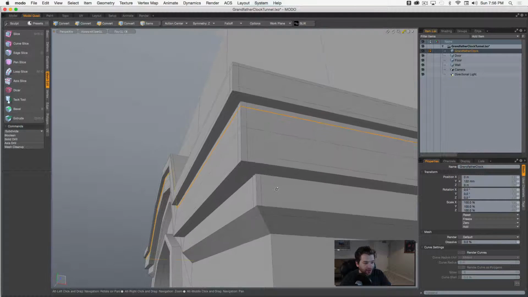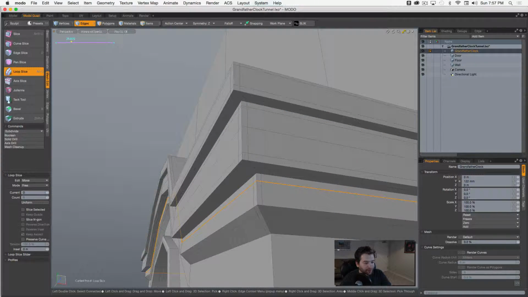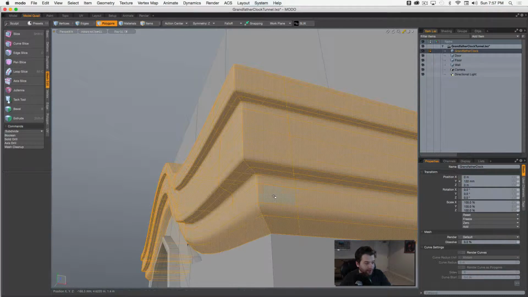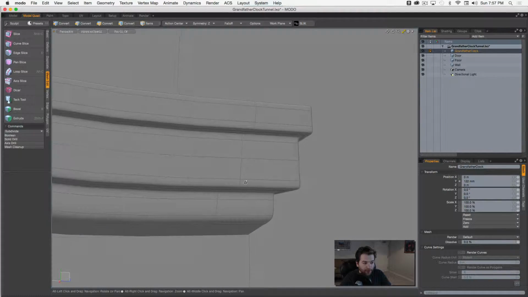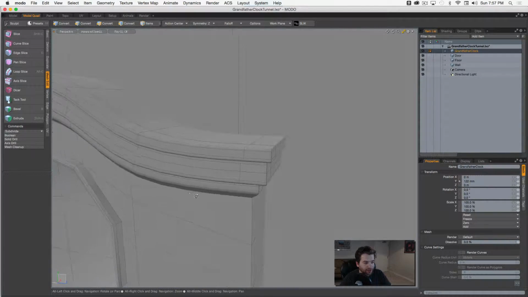I said edges a lot there. So we'll go ahead and put some there and see what that looks like. Is that getting the desired result that I would like? Yes, that's not looking too bad.